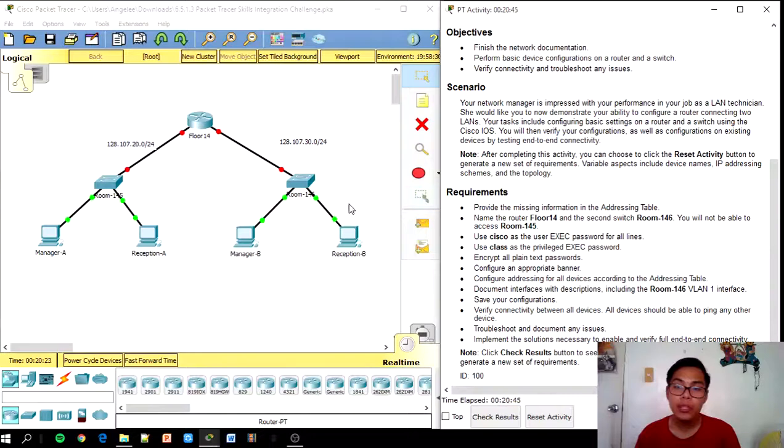Configure addressing for all devices according to the addressing table. Document interfaces with descriptions, including the Room 146 VLAN 1 interface. Save your configurations. Verify connectivity between all devices. All devices should be able to ping any other device. Troubleshoot and document any issues. Implement the solutions necessary to enable and verify full end-to-end connectivity. So let's start.